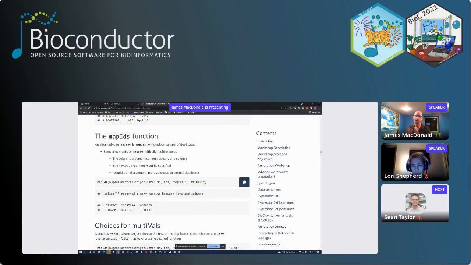Unlike select, where you could ask for every single column in that database and you get it all back, with mapIds you can only ask for one at a time, and you always have to tell it what kind of key type you're asking for.